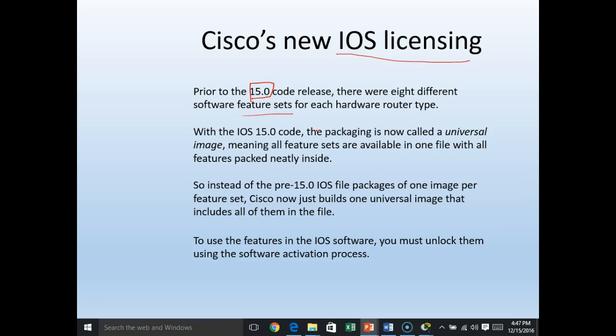It's now going to have a universal. What the universal image means is that all of them are combined in the same one. It's kind of like Windows has done. You get one DVD to install Windows 10, and depending on which license you buy is which version you get, whether you get the full-blown or whether you get the basic one. So they've done the same thing here with this one.